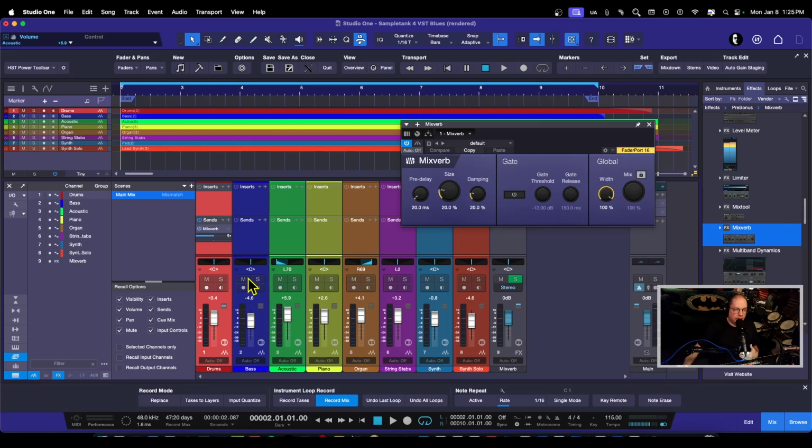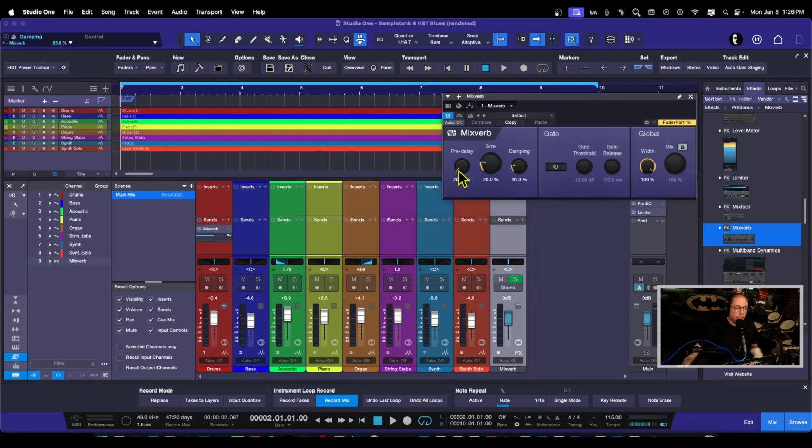If I solo something like the bass, you can see that anything that I link to that channel is going to solo. Now, since it's on a send, it's important to know that everything that you solo, it's going to keep soloing the effects channel. So you can actually go ahead and put the link to the reverb on each of these channels, and the proper effects channel will solo.